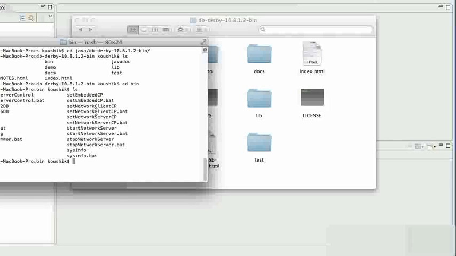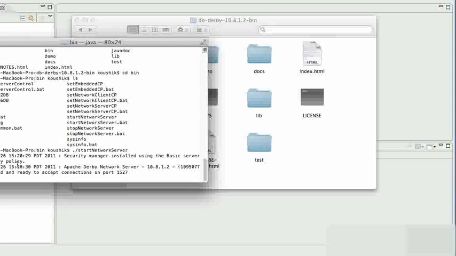So in order to start Derby as a network server, we need to use the start network server script, or if you're on Windows, you need to run the startNetworkServer.bat batch file. So I will do that. Start network server, and there you go. Derby is running and it's accepting connections on this port 1527.